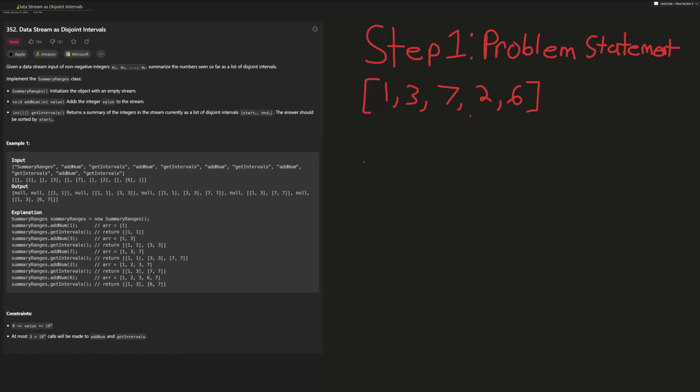So it's a hard problem today. Given a data stream input of non-negative integers a1, a2, ..., an, etc., summarize the numbers seen so far as a list of disjoint intervals.